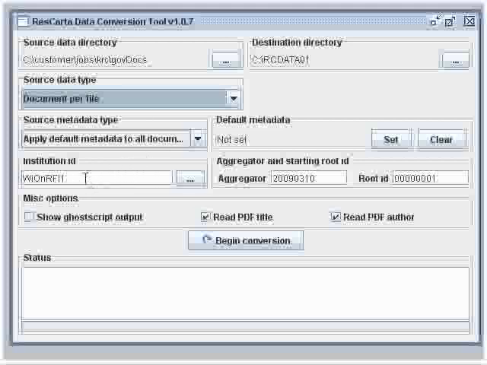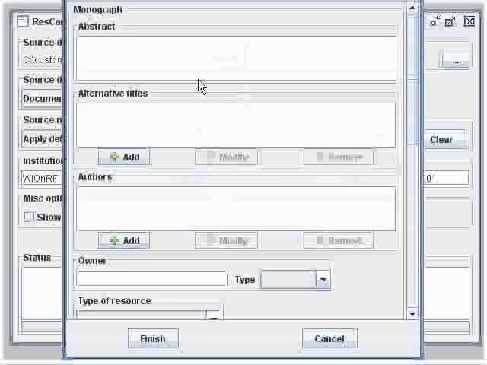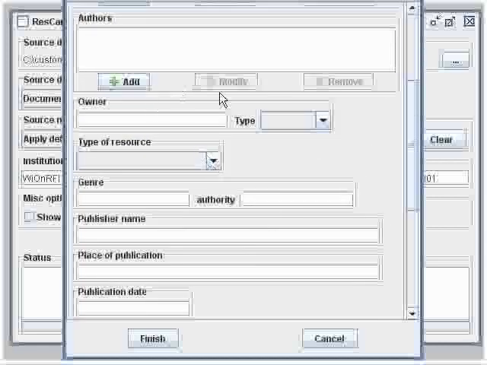Our institutional ID, our aggregator is today's date, root ID is set to 1. What we're going to do is set some metadata that's going to apply to all these documents. So I'm going to set it as a monograph, and I'm just going to say government documents, if I could type. Sample. Okay, and just like any other thing, we could go down and add all the other metadata that ResCarta allows you to put in.